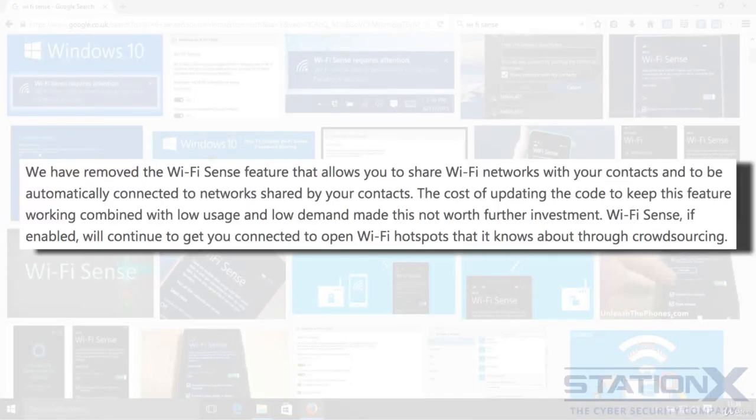In this lecture, we're going to discuss a feature in Microsoft 10 called Wi-Fi Sense. In a post to Microsoft's TechNet website announcing a preview build 14342 of the anniversary edition of Windows 10, Microsoft said the cost of updating the Wi-Fi Sense code, which is what this lecture is about, to keep the feature working, coupled with its low usage and low demand, no longer justifies the existence of Wi-Fi Sense. So Wi-Fi Sense is dead-ish.